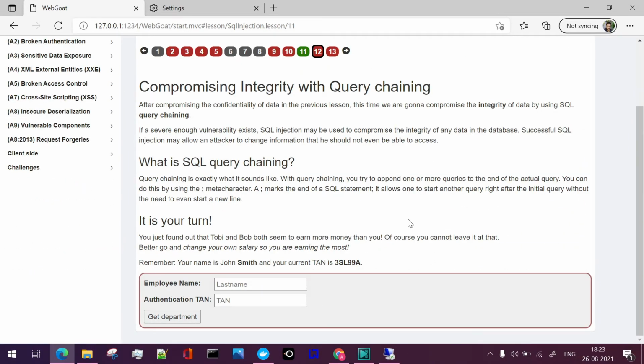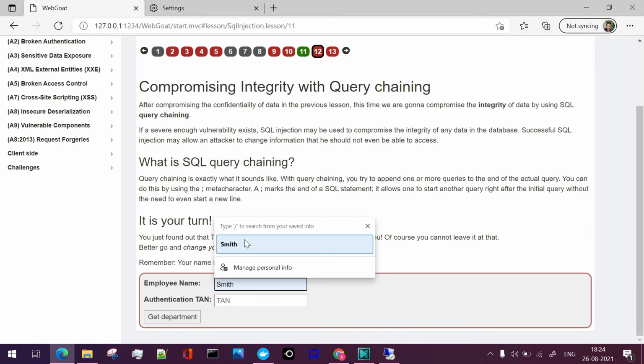Coming to the 12th section of this SQL injection intro, here we have the query chaining mechanism. In short, query chaining is having multiple queries inserted in a single input. Suppose here I can insert one or two strings in the single console, and we can get the output as required. So suppose I say Smith, and with this I want to pass another query.